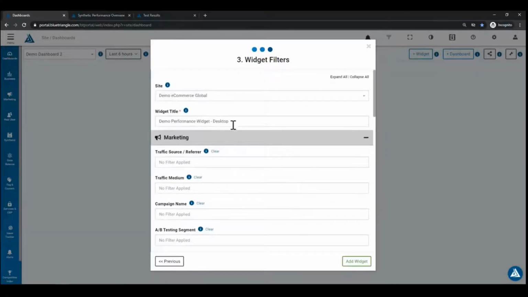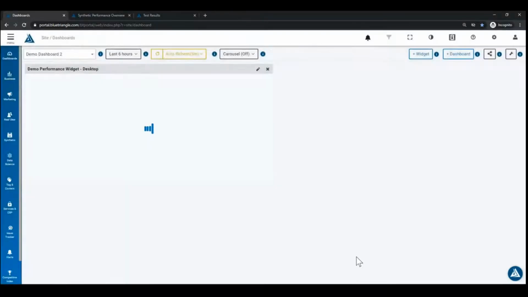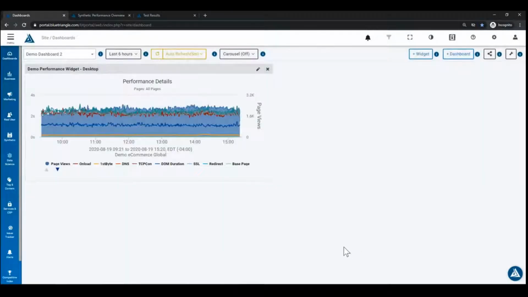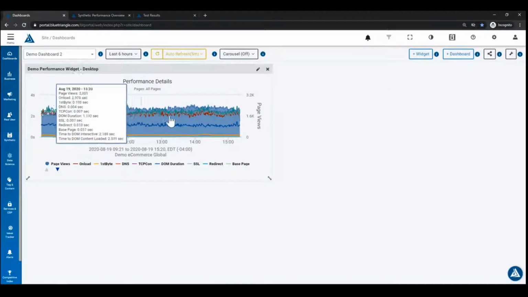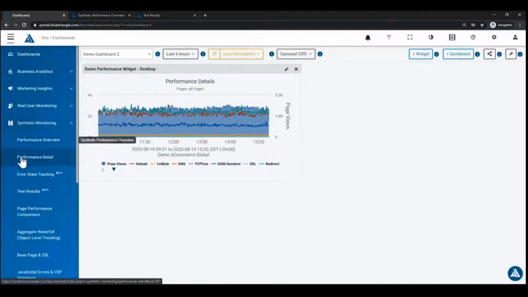So let's say we just want to see the performance for desktop. And there we go. So you can repeat that by clicking Add Widget here, and you can add any kind of widget you'd like and totally customize your dashboard. So let's touch on synthetic monitors briefly.